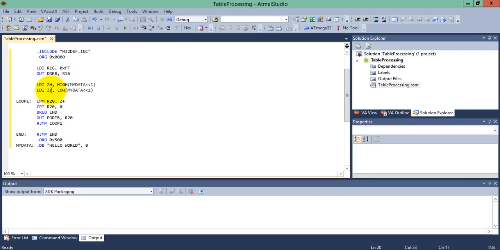Here this is the Z high and the Z low. So we are loading the address of the hello world in the Z registers. The Z register consists of R30 and R31. The Z high corresponds to R31 and the Z low corresponds to R30. Then we are reading the data defined at the address of Z. And Z plus means we are automatically incrementing the address of the hello world.